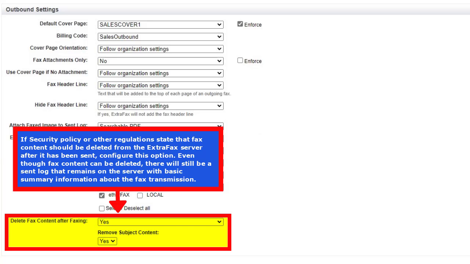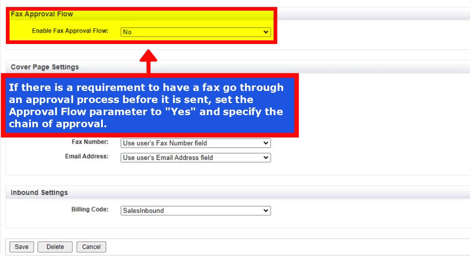If security policy or other regulations state that fax content should be deleted from the ExtraFax server after it has been sent, configure this option. Even though fax content can be deleted, there will still be a sent log that remains on the server with basic summary information about the fax transmission. If there is a requirement to have a fax go through an approval process before it is sent, set the approval flow parameter to yes and specify the chain of approval.